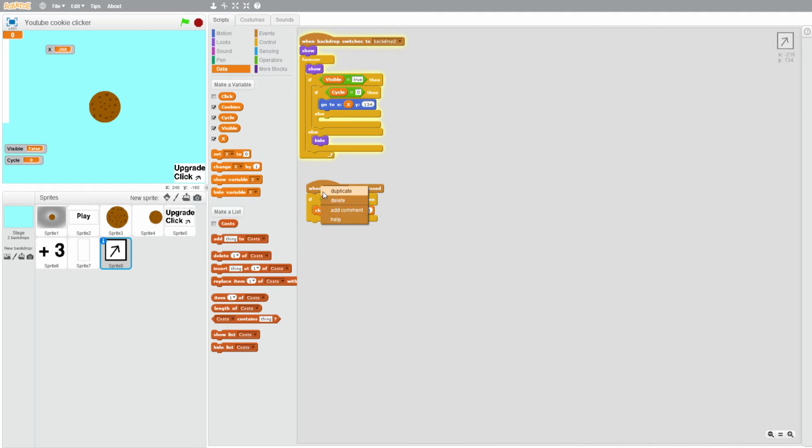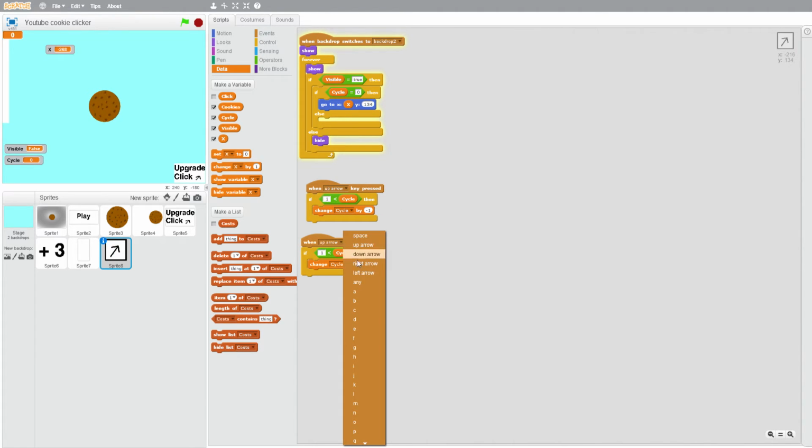Right now we can't do that, so we're going to do down arrow, if 10 is greater than cycle, change cycle by 1. Okay, so now you can see when I press my down arrow, the cycle goes up and it goes down. But what we're going to want to do here is put 0 instead of 1. So as you can see now, it goes to 0 and 10.